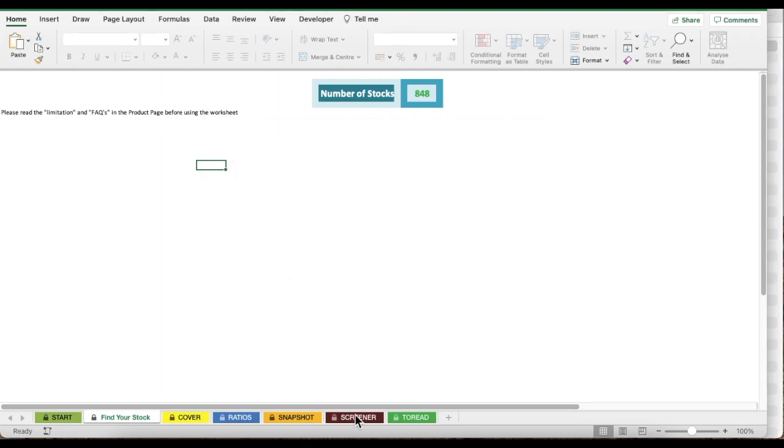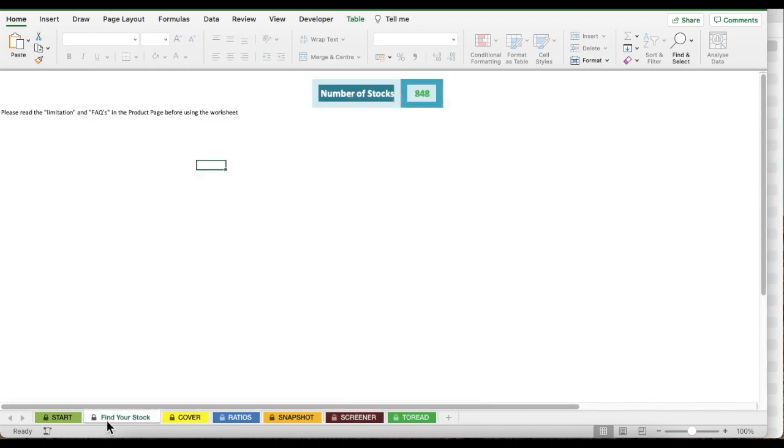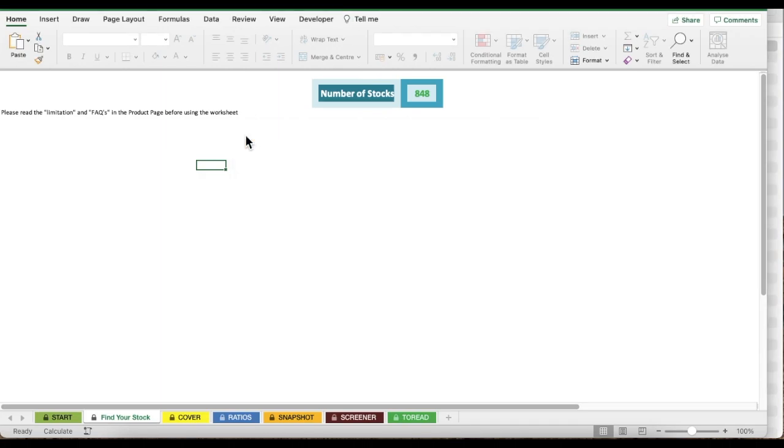Second, this list will also get updated. This screener list will also get updated. You will have the updated market cap for your stocks, and you will also have the updated price. In case you find that this list is not updating, then go back to find your stock sheet and click the refresh list button once more. That's all. Do not worry, it will fetch the updated data.